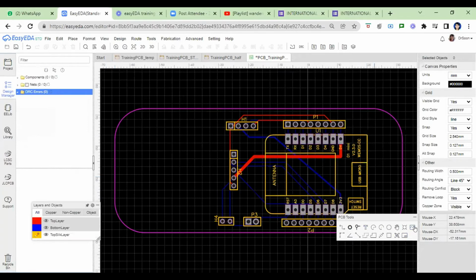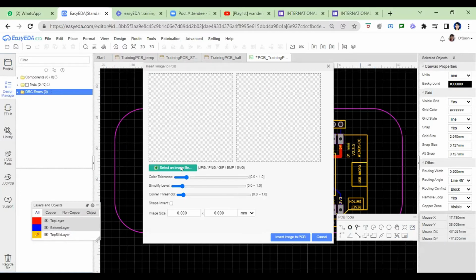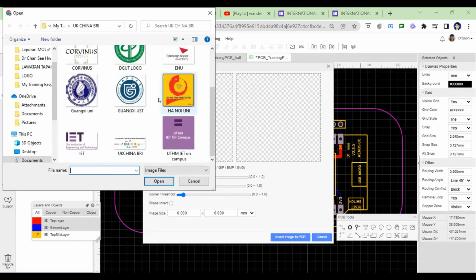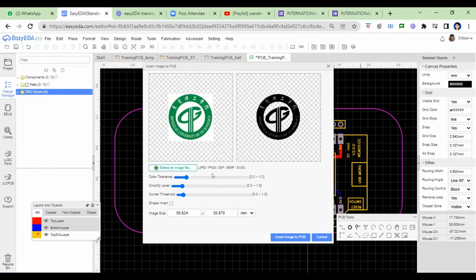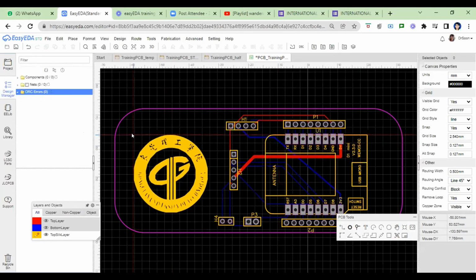So what do you want to put? You want to put your university logo? We have participants from Dongguan University, so let's click on the Dongguan University logo. You can change the threshold. Let's say you're not happy about the printing, too narrow or because the image processing is not well done, then you can adjust the corner threshold, simplified level, or color tolerance. If I'm designing a 90 by 40 millimeter board, the logo shouldn't be too large. Maybe I give it a size of 25 millimeter. Then we insert the logo on our board.